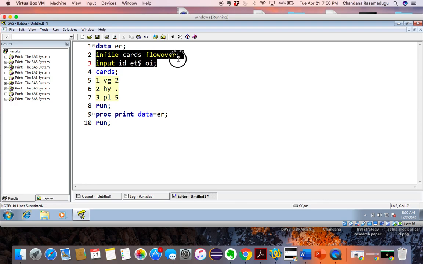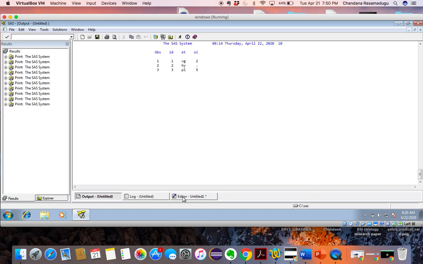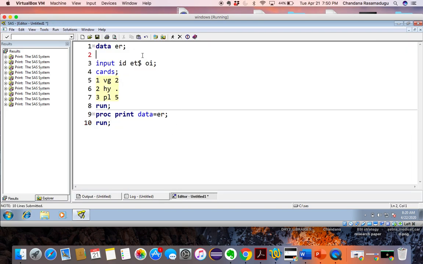Let me take this off. I am taking the flow over option, even though it works. See, I'm going to remove this. I have removed it. Now I'm running the program. It worked. So there is no need to give another statement, right? If it is working just like that, there is no need to give the flow over option, right?